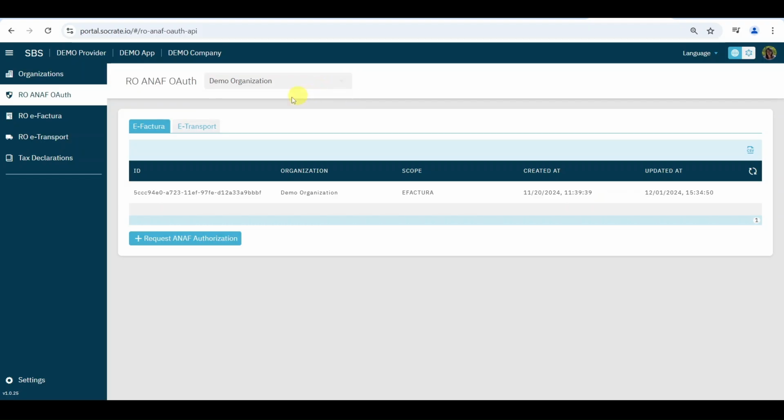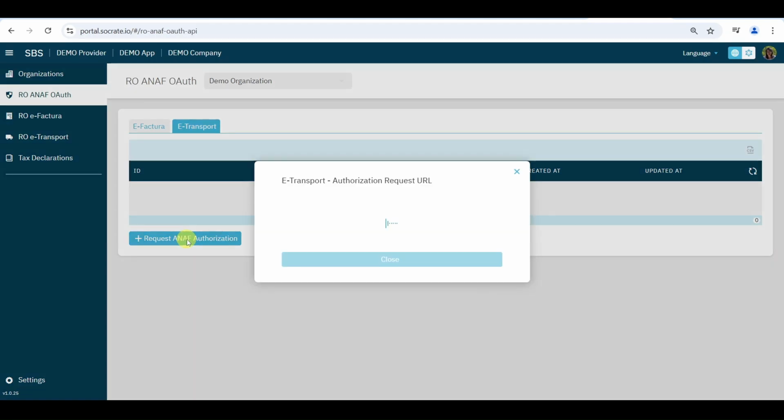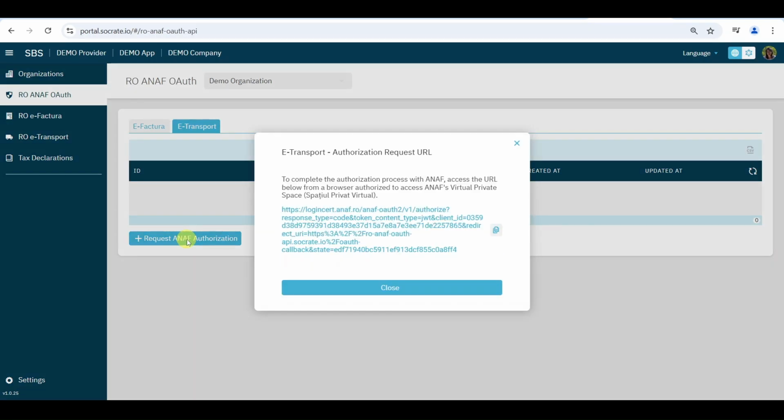Click the e-transport tab. Click Request ANAF Authorization. Lastly, click the URL that has been generated, or copy and paste it into a new browser tab. You should now be redirected to the ANAF website for authentication.